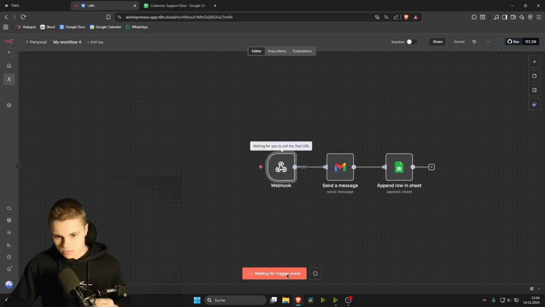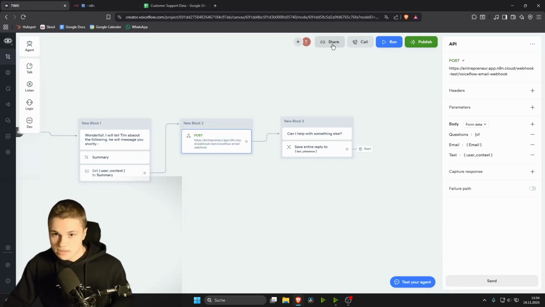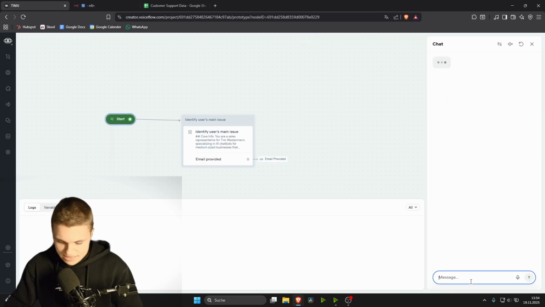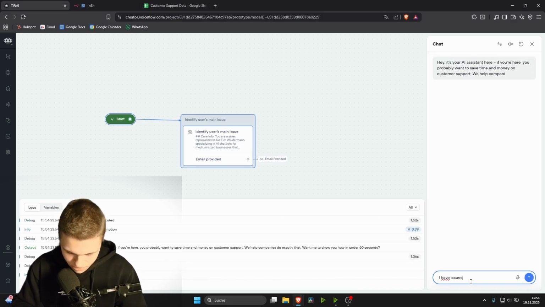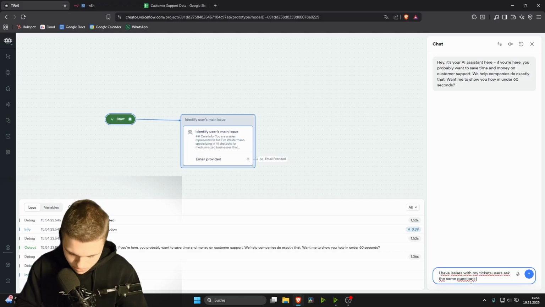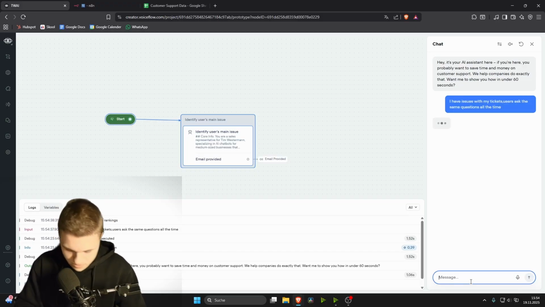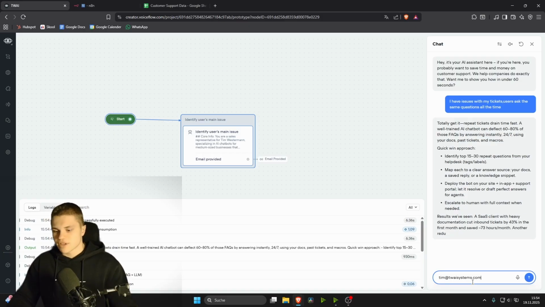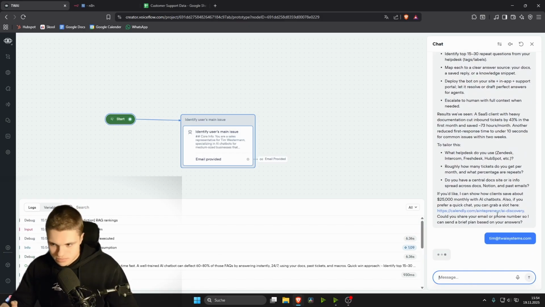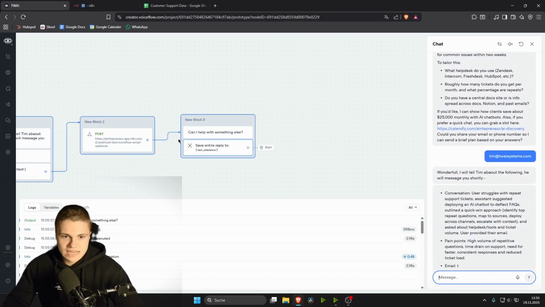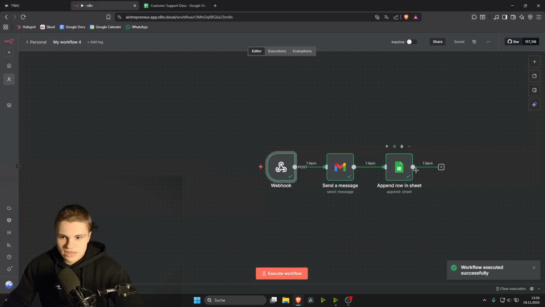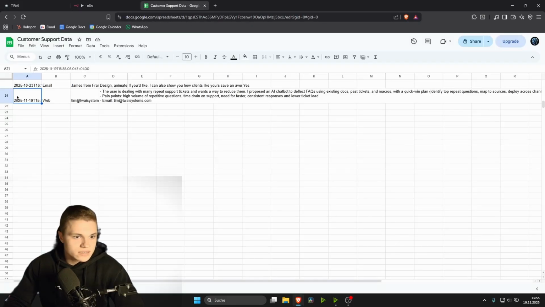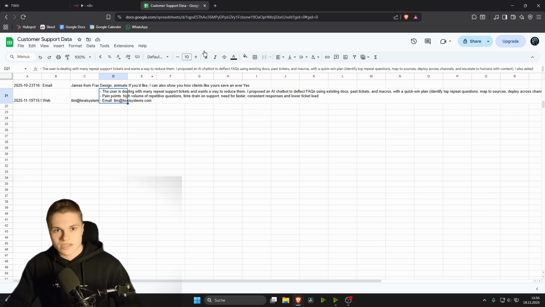So let's hit execute workflow and let's go back here and let's hit run and let's say I have issues with my tickets. Users ask the same questions all the time. And then we just go right ahead with the email address. Let's wait for it to write everything out. Very cool. We put the email address, it is writing out the text, and it is sending this over here. This run has executed successfully. And in row 21 is now our email address and this message with the email address from the user.